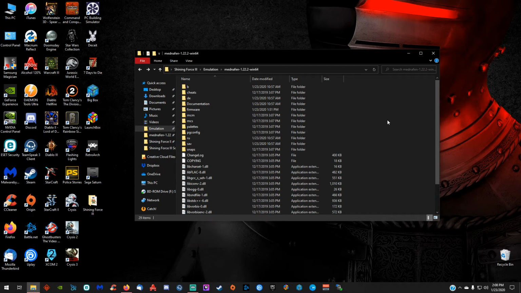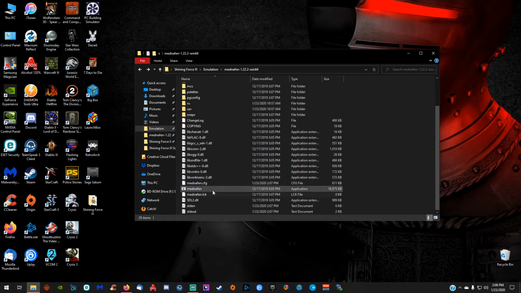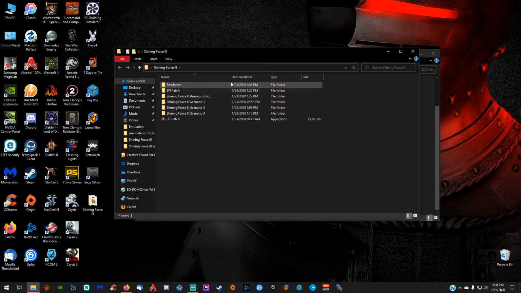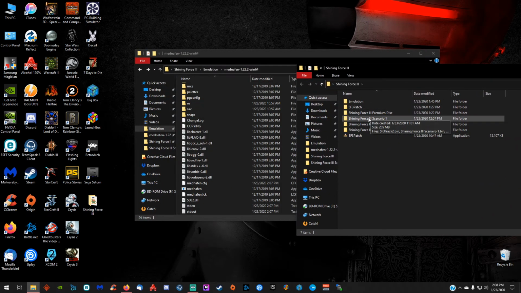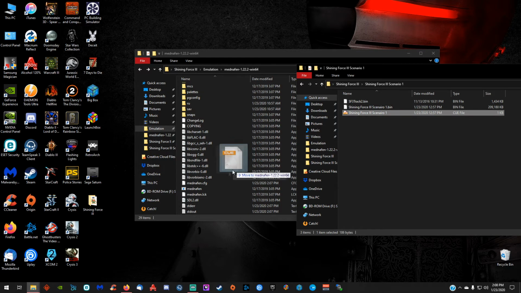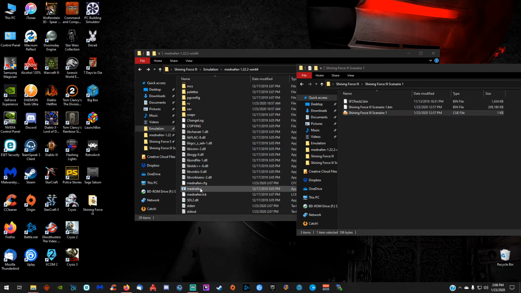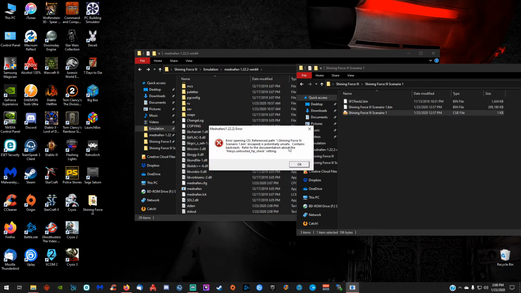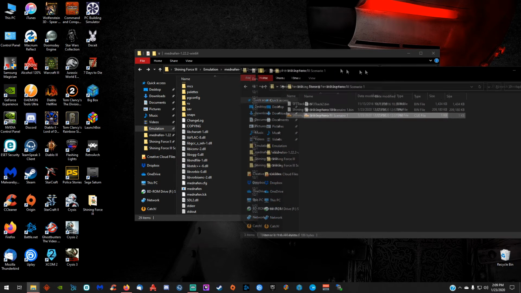Alrighty guys, so once we have that done, we're going to scroll down to where it says MNAFIN. Double click on our Shining Force 3 folder that we created. And we're going to drag and drop our Q file right on top of MNAFIN. Now this error comes up because it detects two backslashes in front of the path here, and it's saying that it's potentially unsafe, but we can fix that.